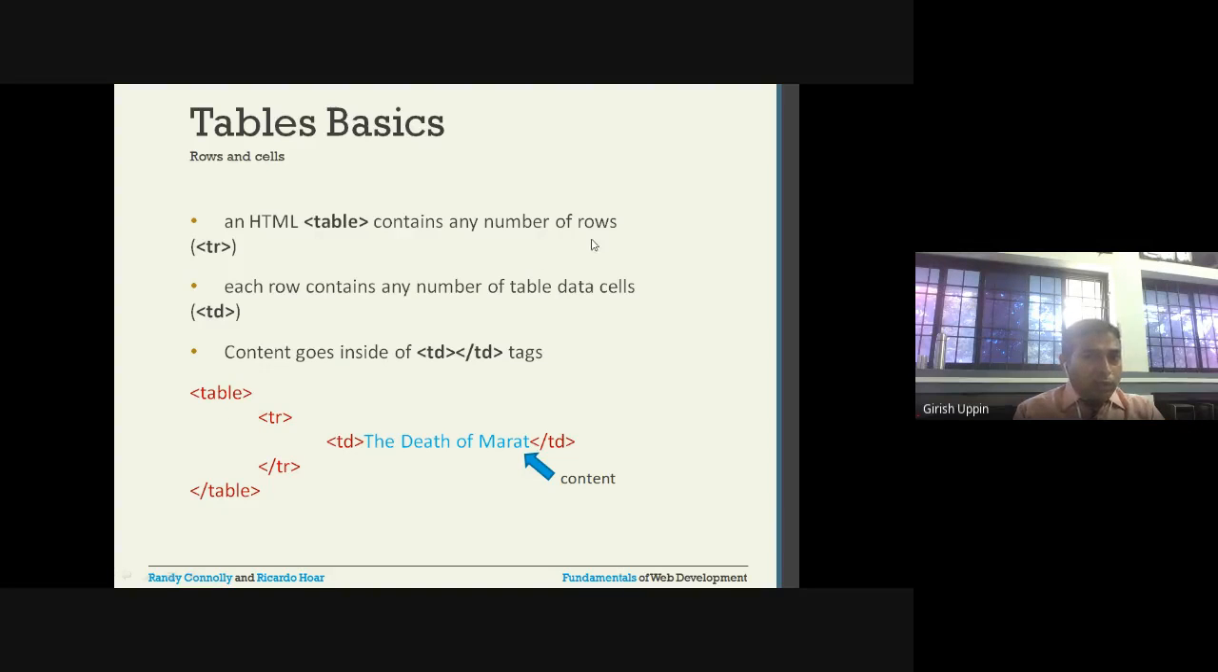TR is used for the rows, and TD is used for the data cells. TD is a table data cell. So inside the row you will have the data cells, and the content goes inside the TD. You will have a TD, then a closing TD, and inside these two tags you will have the content. What is the content? Content can be anything. As I said, it can be an image, a link, text, or a number. Whatever content you want to include, you can include in that particular cell.